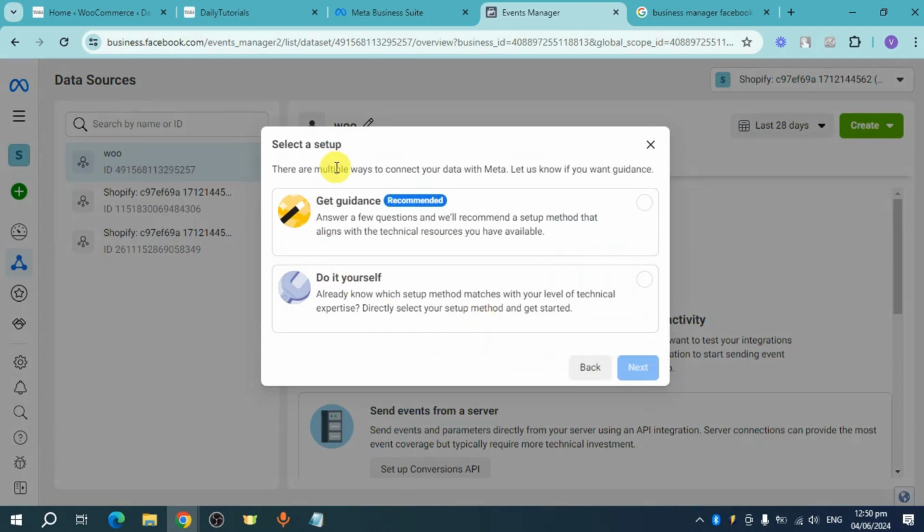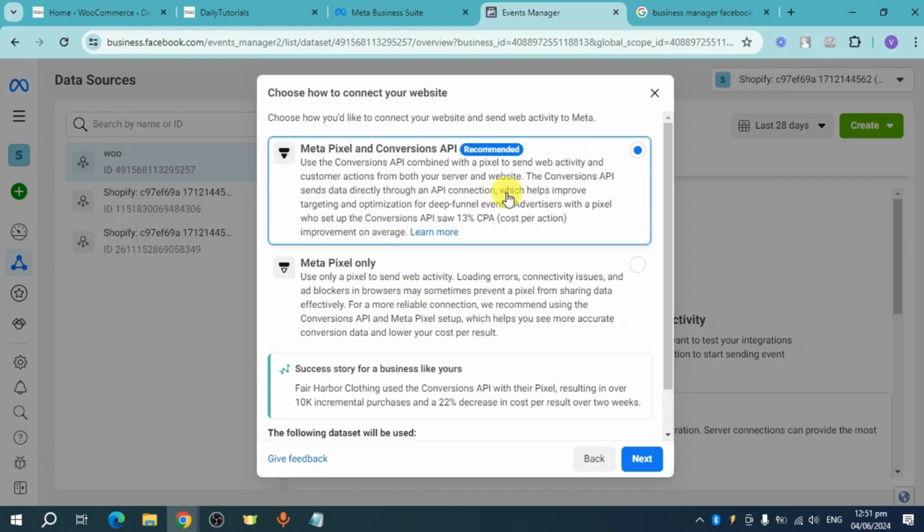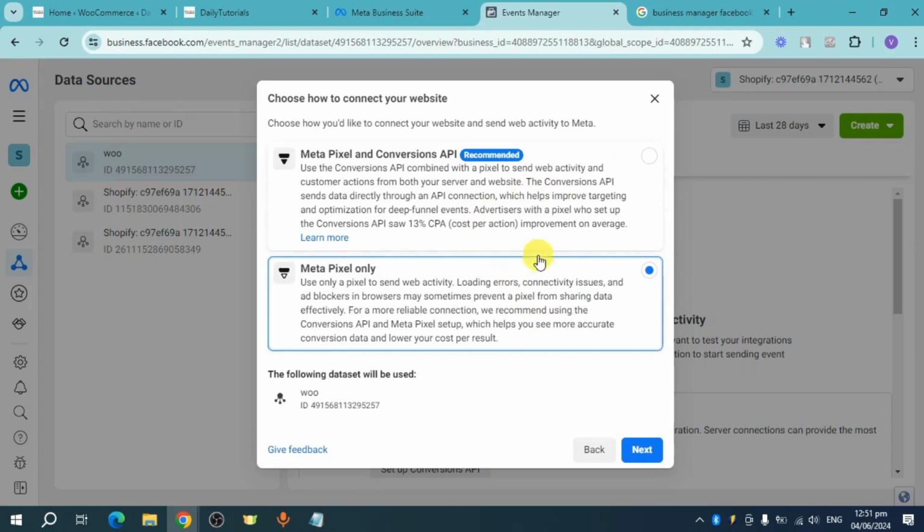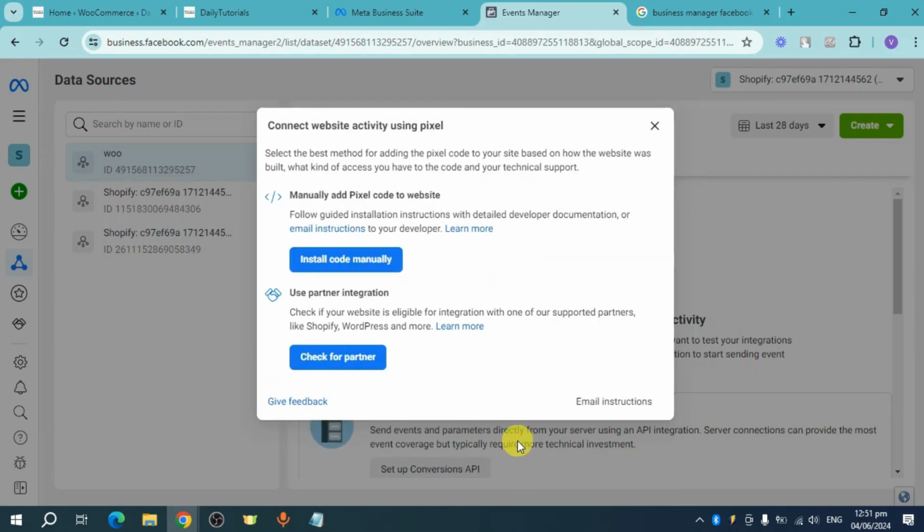And then you can put in here a setup. You can actually do it yourself. You can also get the guidance and they will recommend a setup method that aligns with the technical resources you have available. Click on this do it yourself if you want and click on next. And you can choose in here if you want to integrate Meta Pixel and Conversions API or Meta Pixel only. So click on this one or just choose which one you want to use and click on next right here.